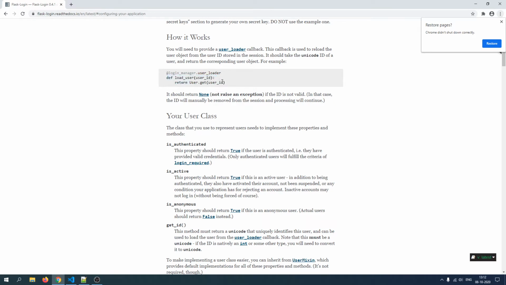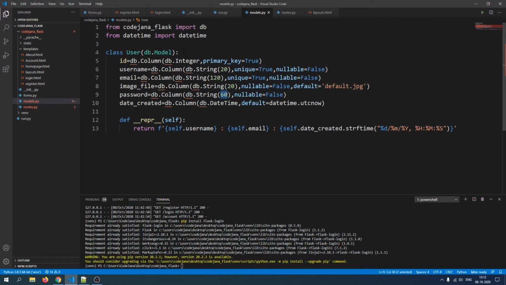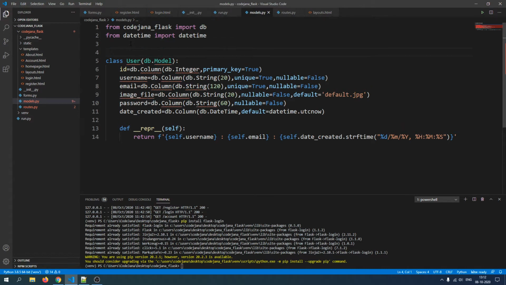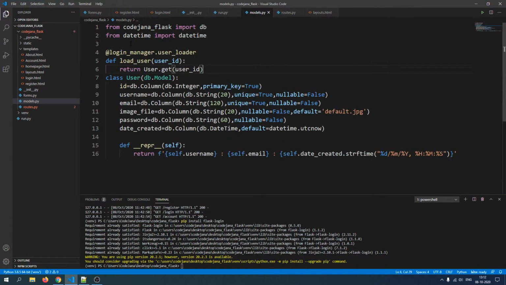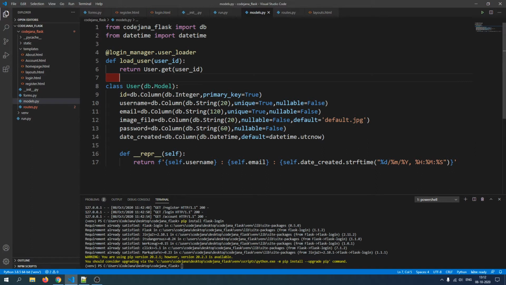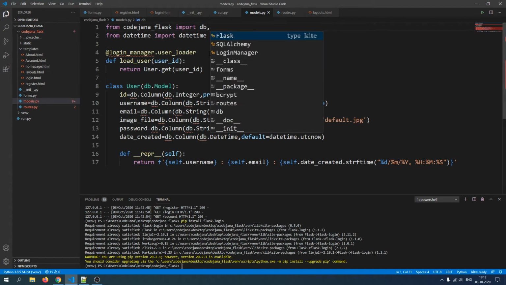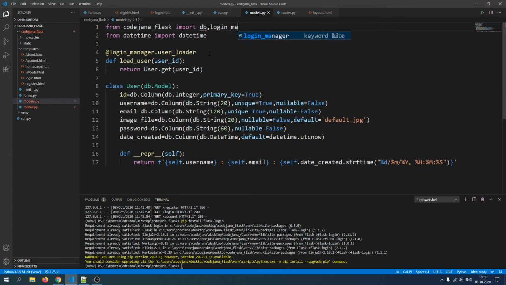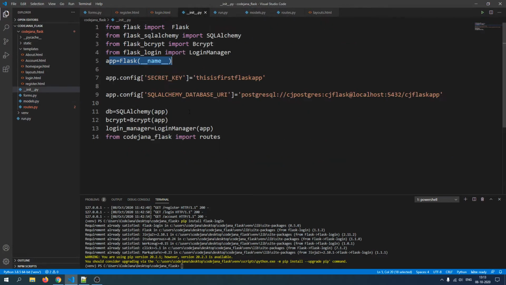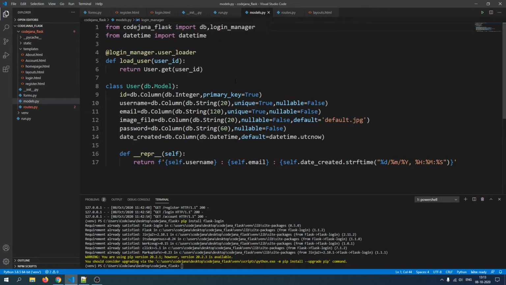So I'm just going to copy this whole function from here and just paste it before creating our class. And remember, we do not have a login_manager variable here. So just like we imported this db, we are going to import the login_manager variable that we have instantiated in init.py. So this one. Alright, so let's get back to models.py. Alright, so currently it is going to work. We don't need to do anything else.